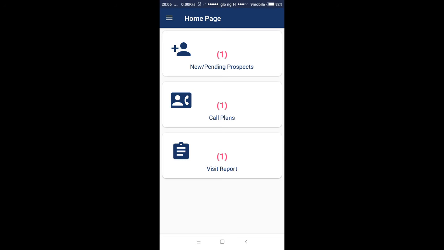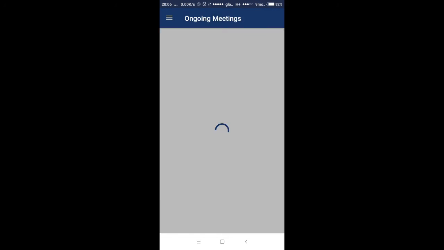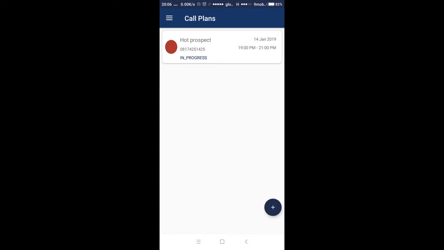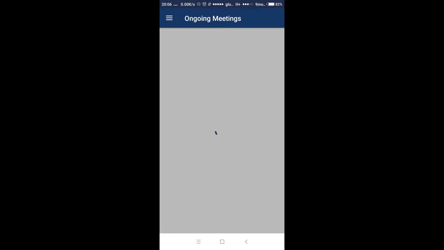You can see now it flags in progress, which means a particular call plan is open. I've checked in to that particular prospect. I've not submitted. I probably moved away from the place and from submission. So if I come back to my menu and go to ongoing meetings, it's going to list all the prospects I've checked in and not submitted the report. In this case, we have only one, which is hot prospect.